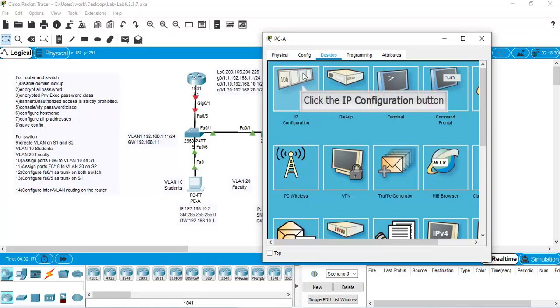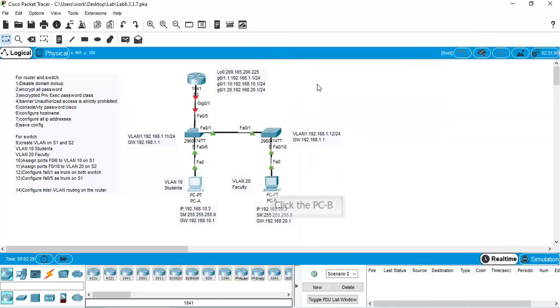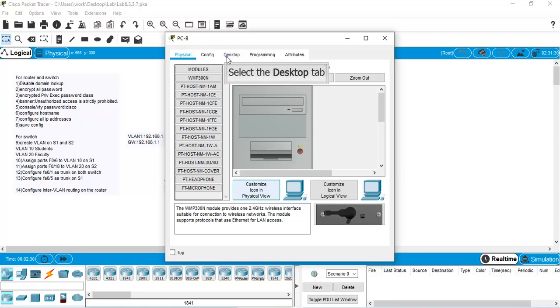Okay, desktop, IP config. Okay, PCA, PCB.